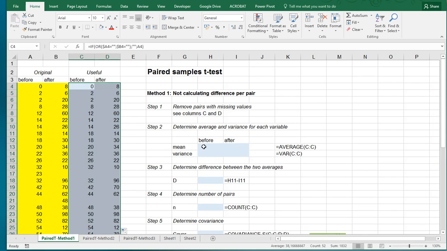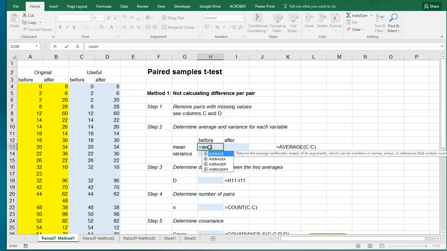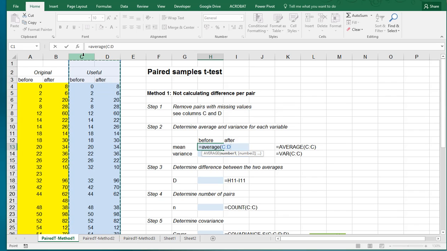Then we need to determine the average and variance for each of these, which can simply be done by using the average function of the ones that are useful. Note that if you have numbers above or below this column, then you should simply select the range, but I don't, so I can simply select the entire column C.